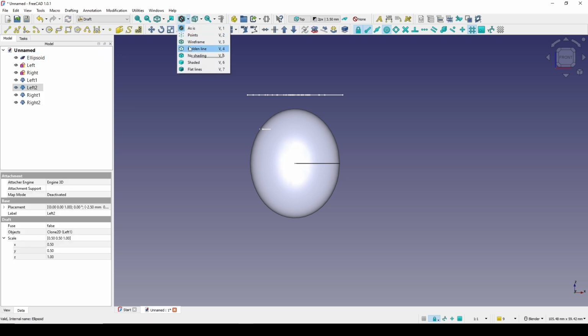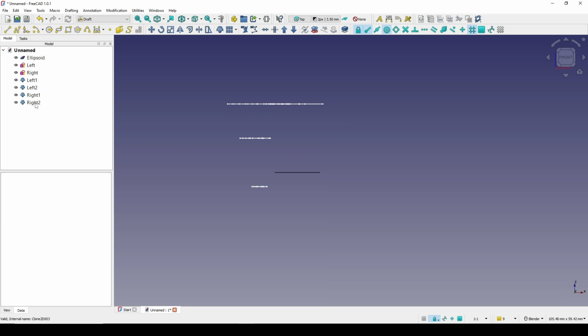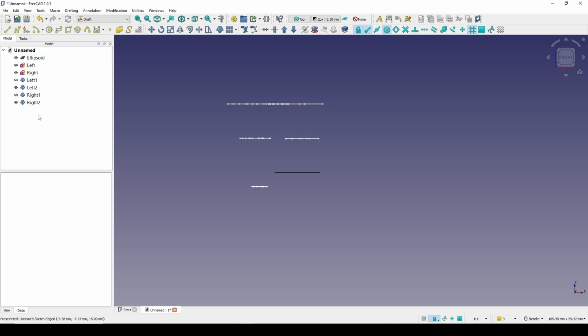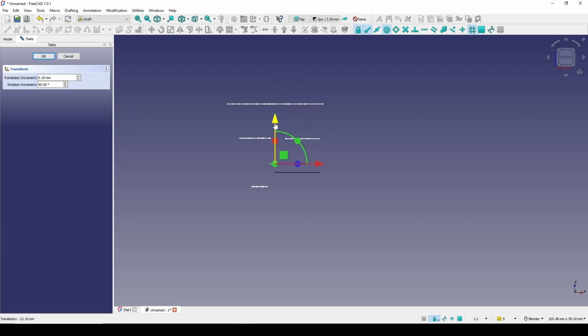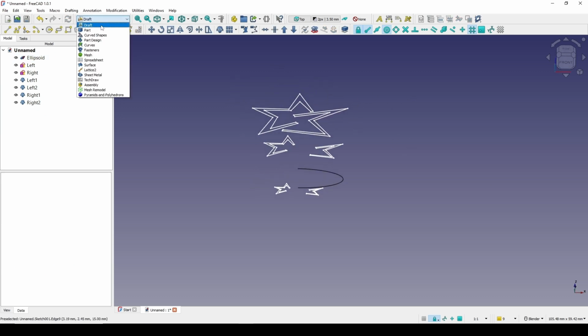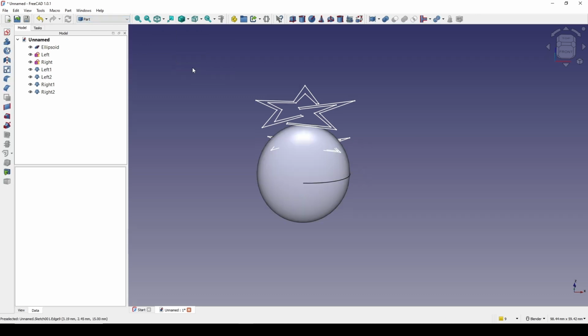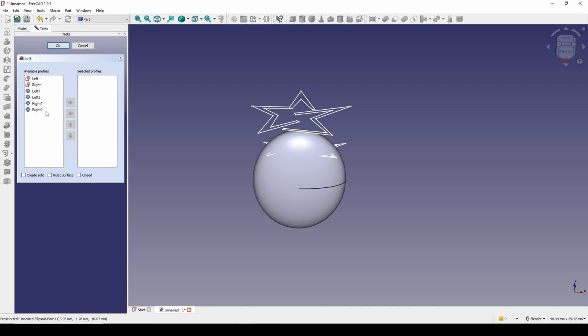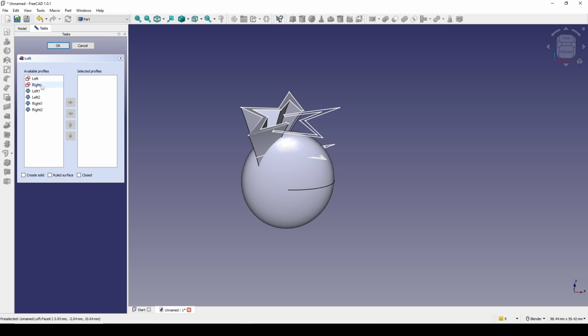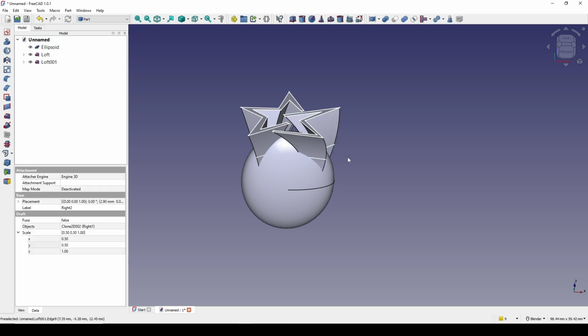I show the wireframe for you to see. Now go to the right one and move it to the middle. Go to the right two, transform it to the bottom. Now go to the Part workbench. Show the flat lines. Go to the left and left one and then left two. Create solid. Okay, so now we have the first loft. Doing the same for the right. Okay, so let's see what we have.